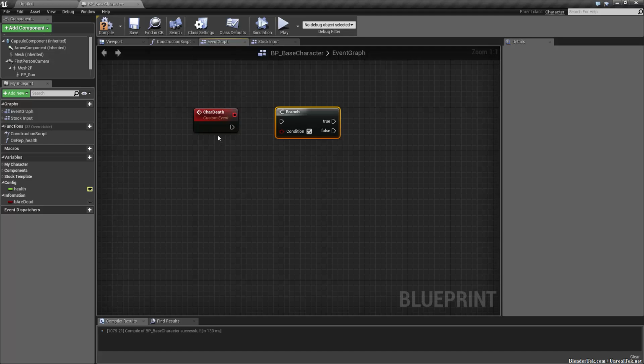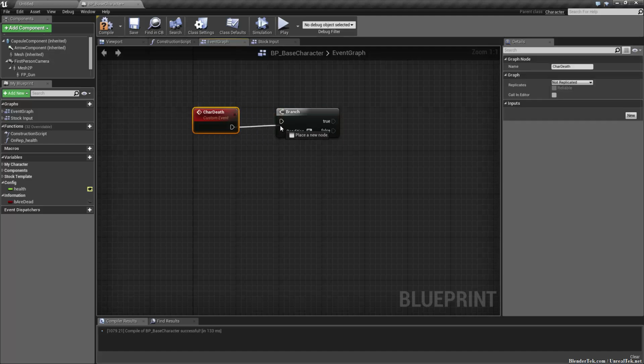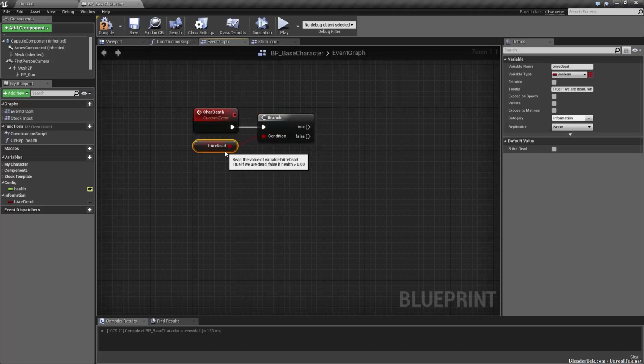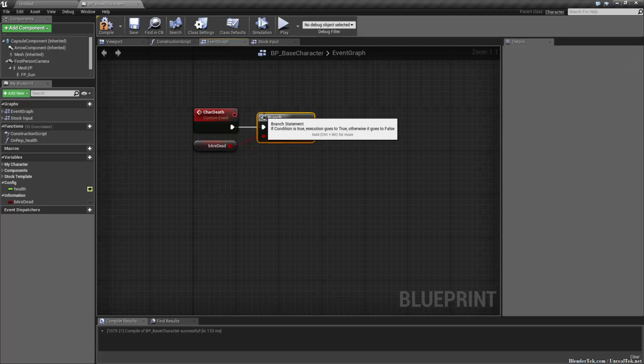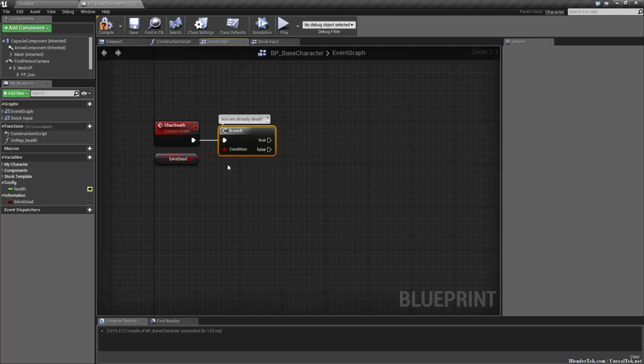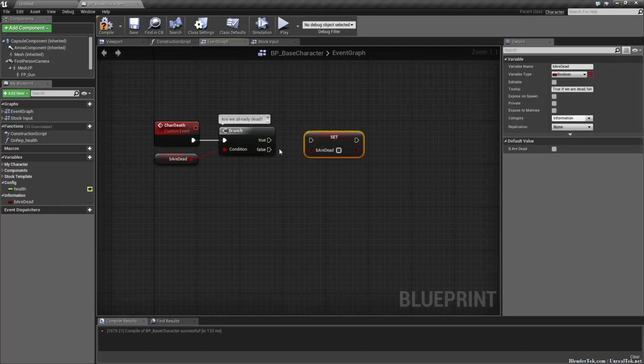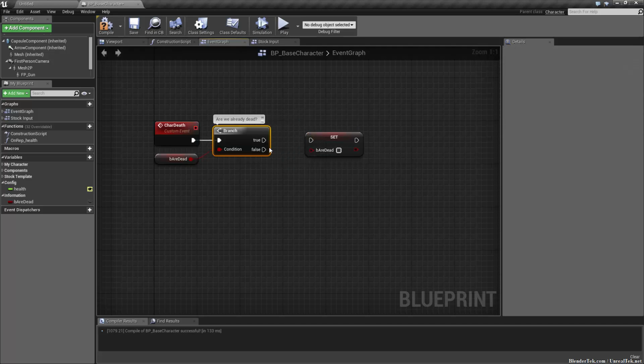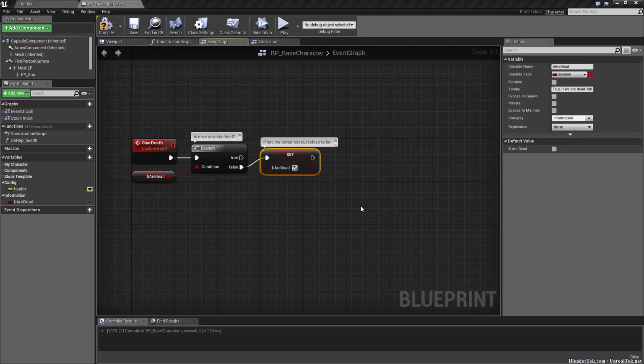Let's create a branch on car death. First, let's check: are we already dead? Just like so, nice and simple. I'll try using the comments. They've been broken for me ever since I started using Perforce, but let's see if they work. So, are we already dead? If we aren't, then we want to say that we are, since we're calling a death function. It's probably good enough for now.